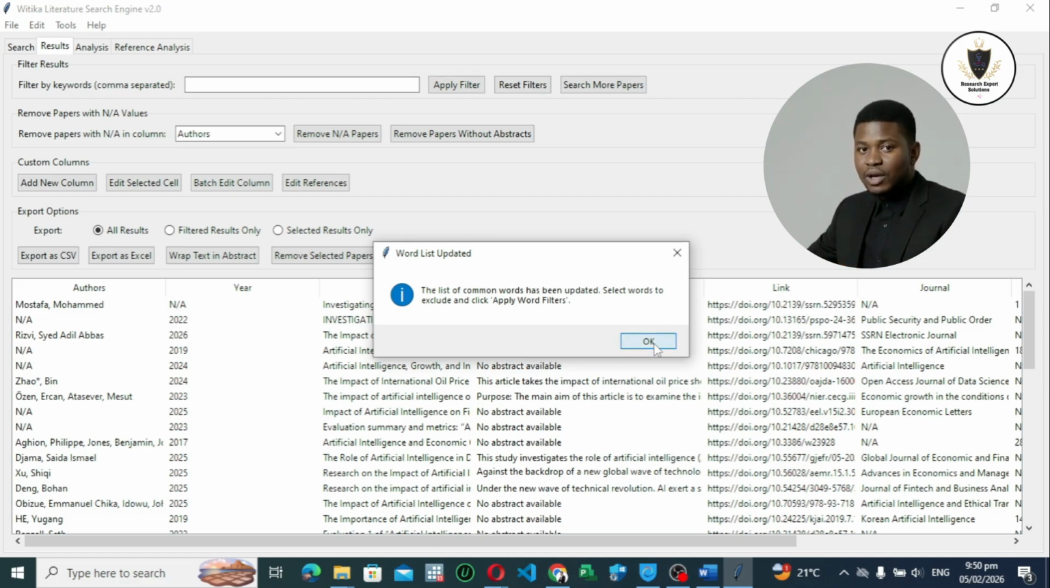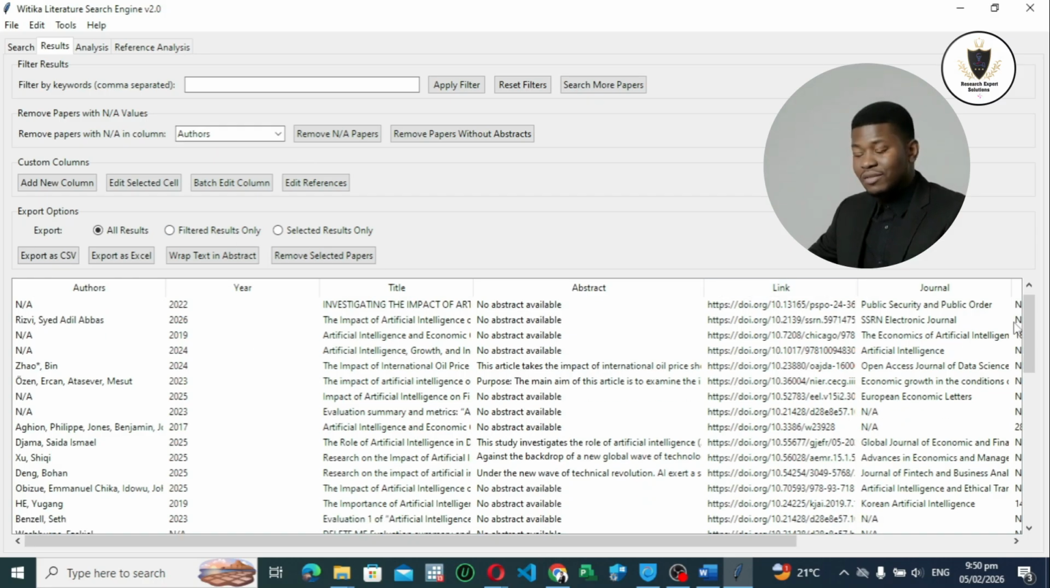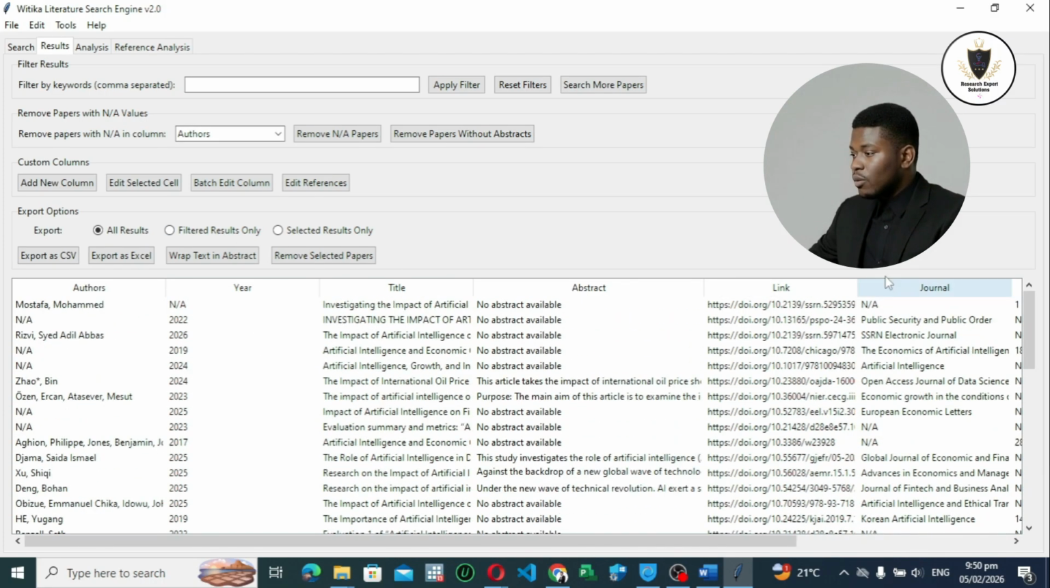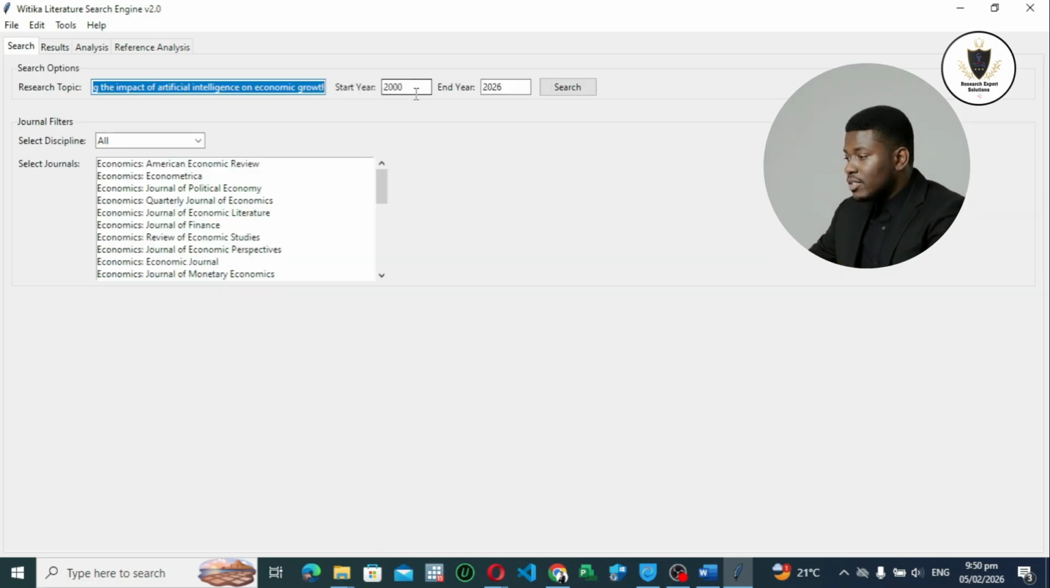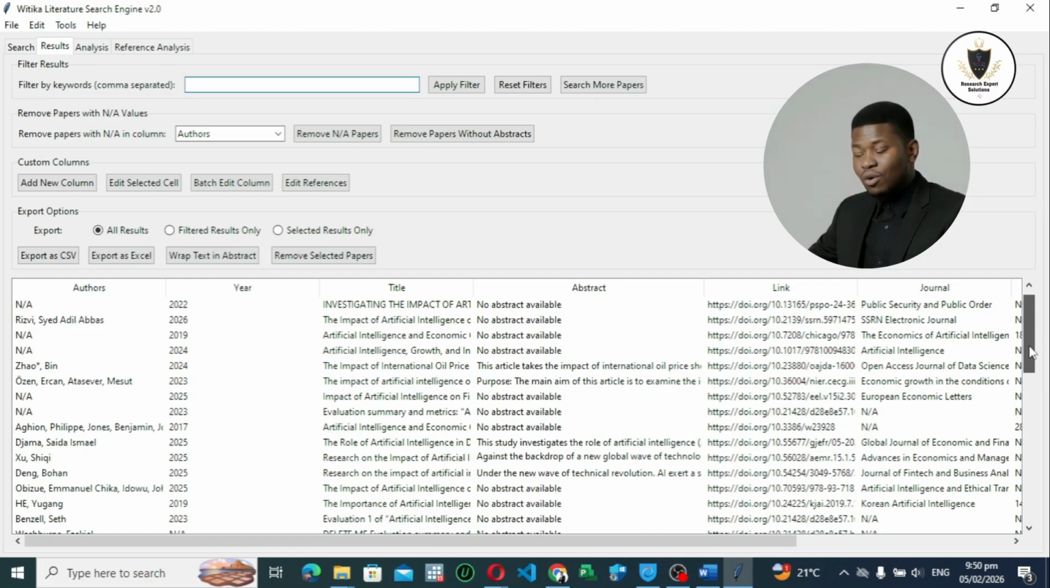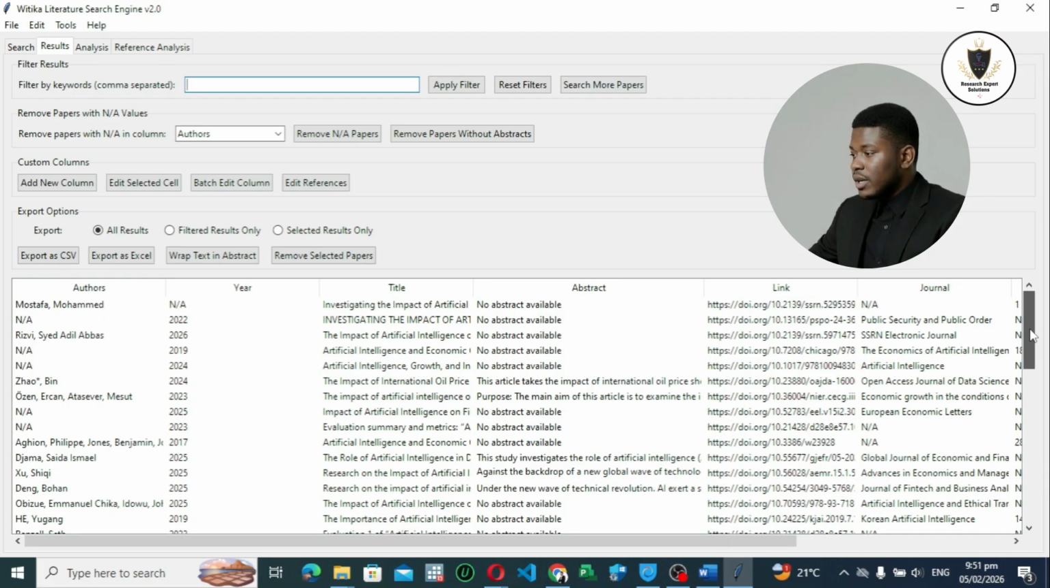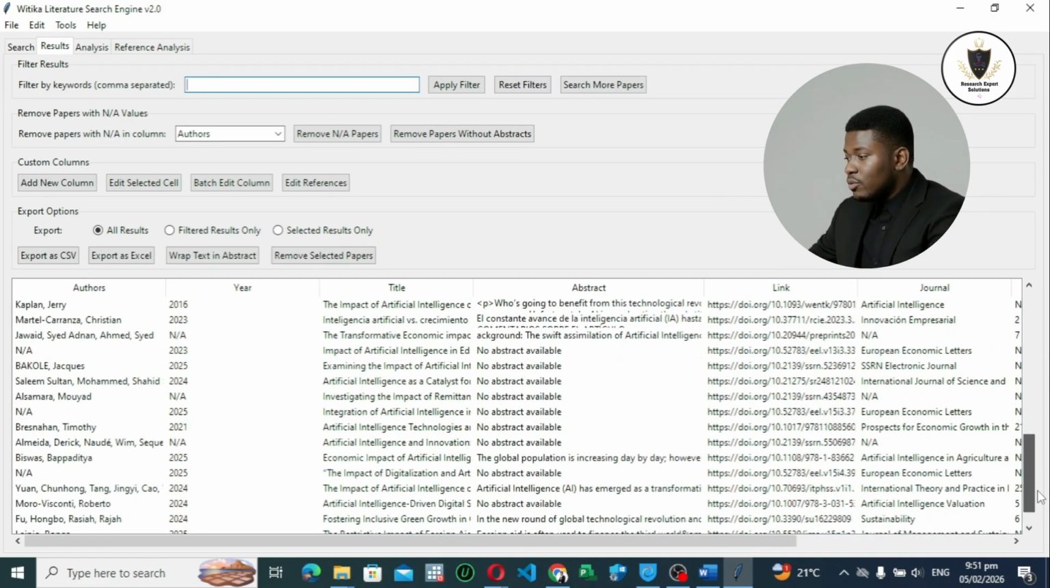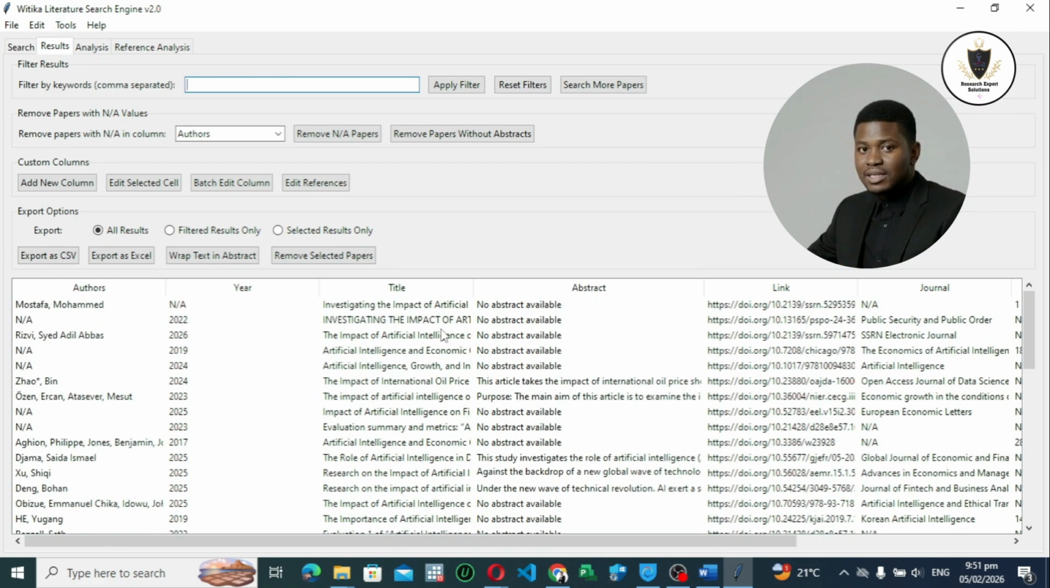So you are able to navigate through the list, and we set the time frame from 2000 to 2026. What you're able to see is that we have studies all the way from 2022, and we have 2026, 2024. We also have 2019. All these studies are studies that it was able to pick up given the time that we gave it to keep looking for information.